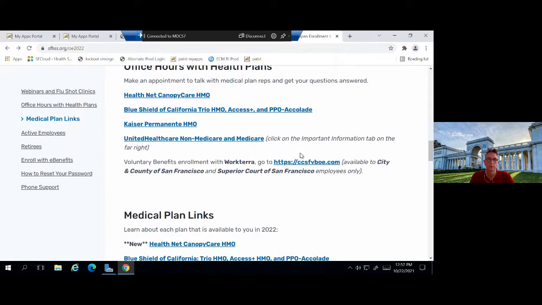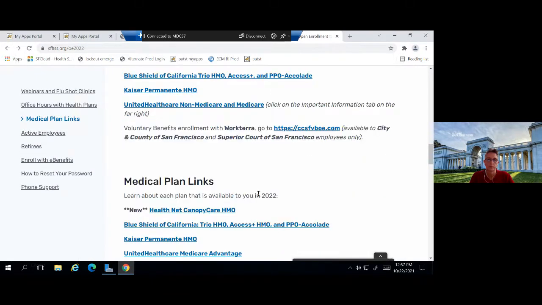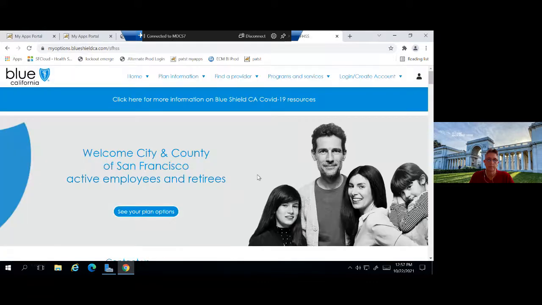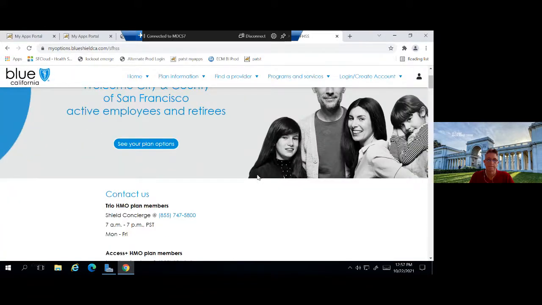And I believe they don't have access to Brown and Toland doctors or Sutter facilities. But they also have access to Chinese Hospital.